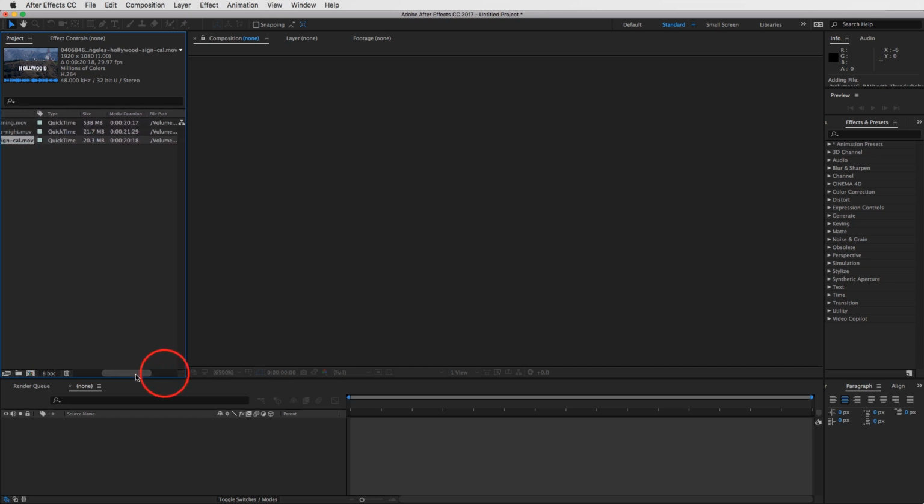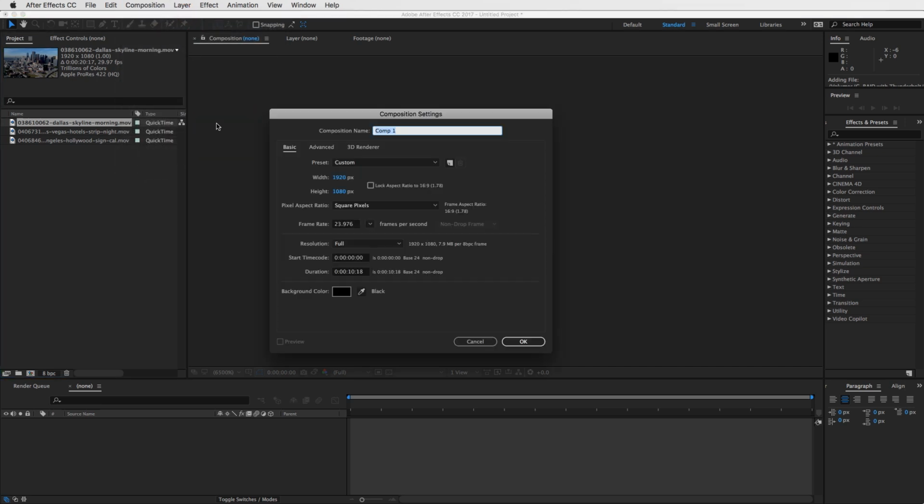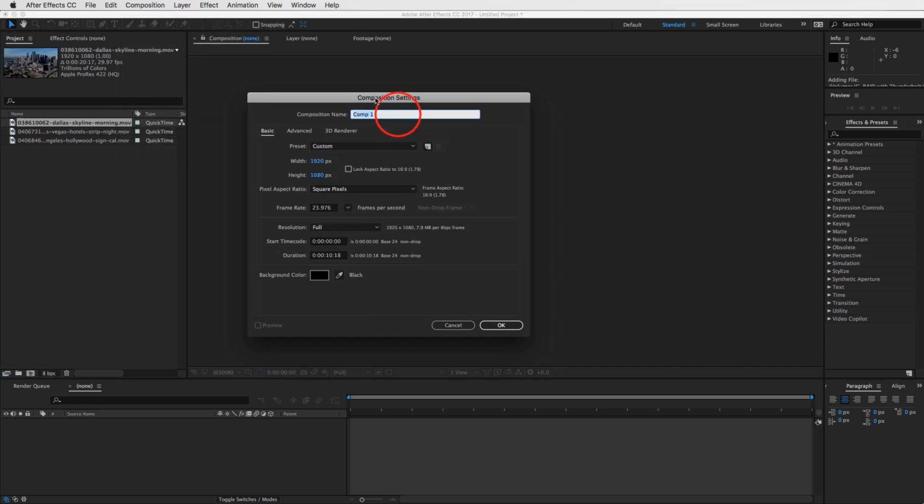and where exactly the clip is on your hard drive or computer. So once you have your footage, the next thing you're going to want to do is create a composition. The easiest way of creating a composition is by going to Composition and clicking on New Composition right here, or Control N is the keyboard shortcut.